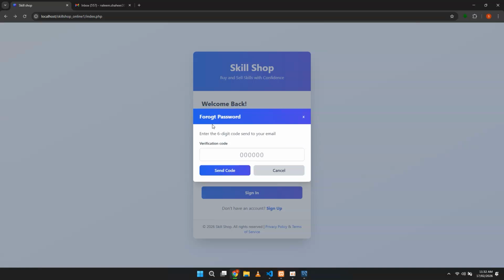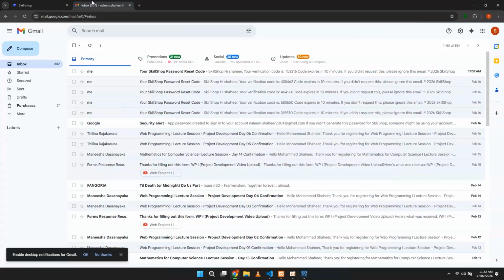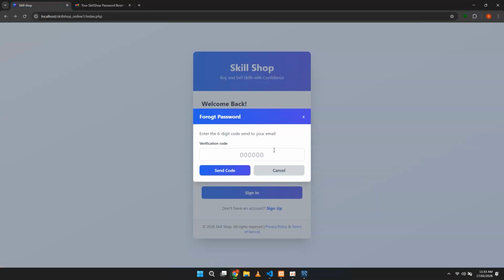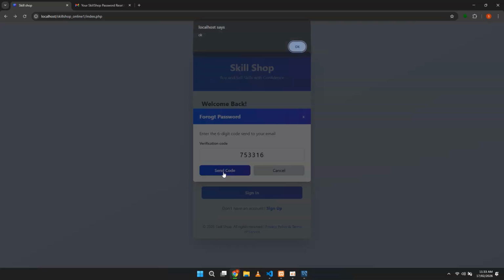So after the code was sent to my email address, another modal was opened in here. So I'm going to check my email. So you can see the code was sent to my email. I'm going to copy it and paste it in the input field. I'm going to press the send code button.